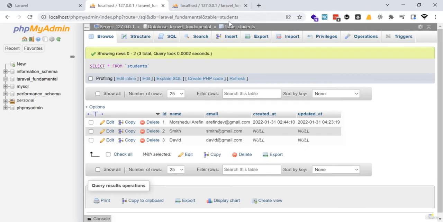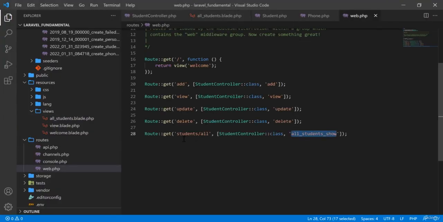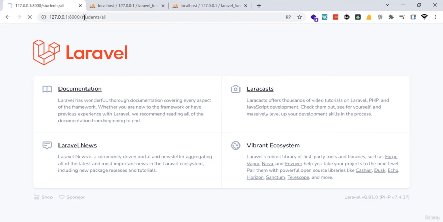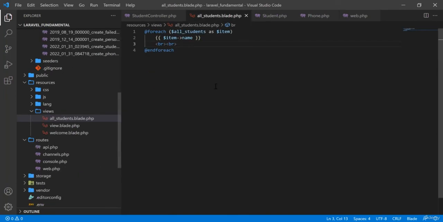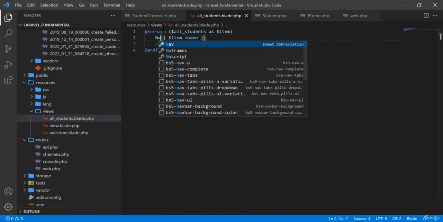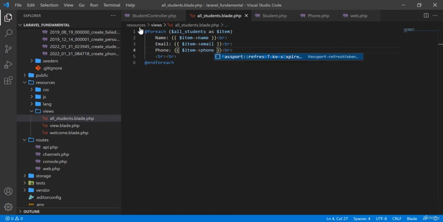now let's run this. I am going to the route, copy this, students-all, and I will run this here, students-all, enter. You see that all the students' names come. Now what I can do is show it in a nice format: name, email, phone. Name and email are on the same table, so I can use them straight. But in the case of phone, if you write item phone, see what happens.